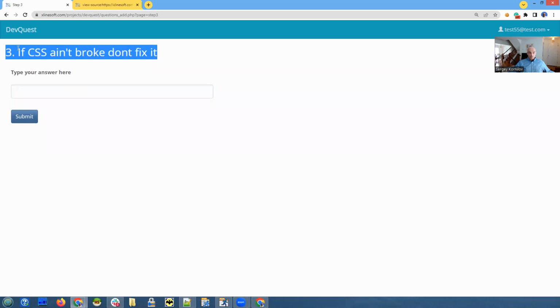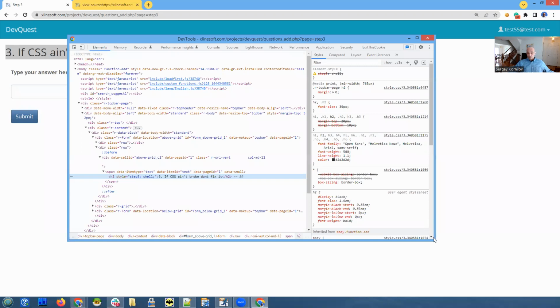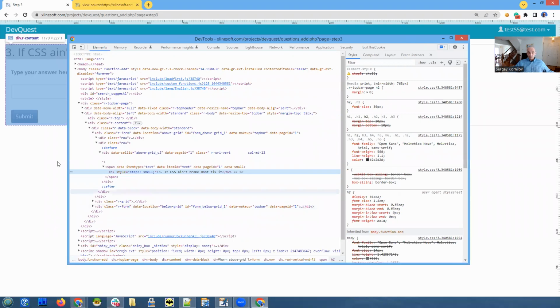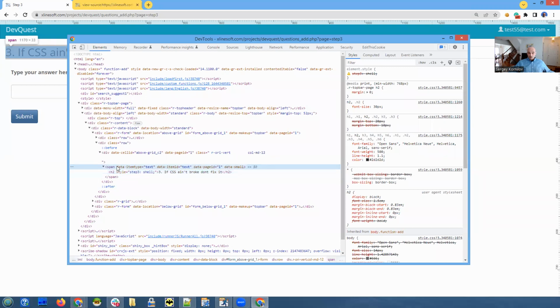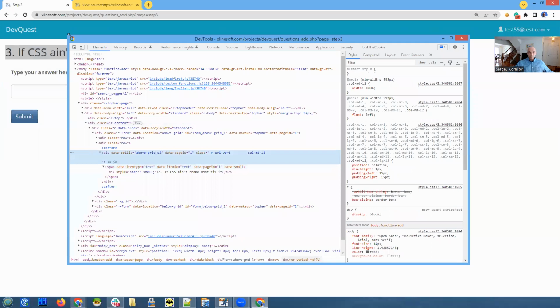Select that question, right click on it and click inspect. And it opens your developer tools console again. Here you can see what is selected. If you mouse over certain elements, it will highlight them on the page as well. Okay, let me do this so you can see it.